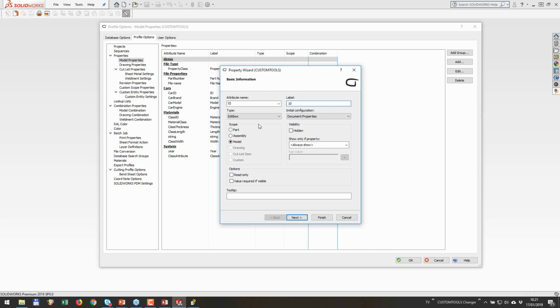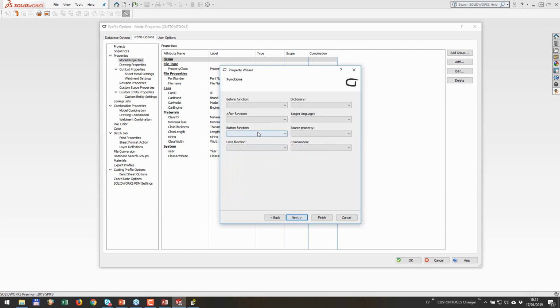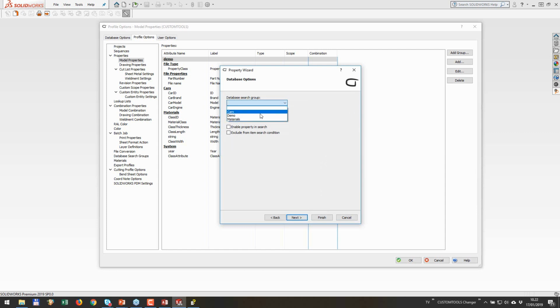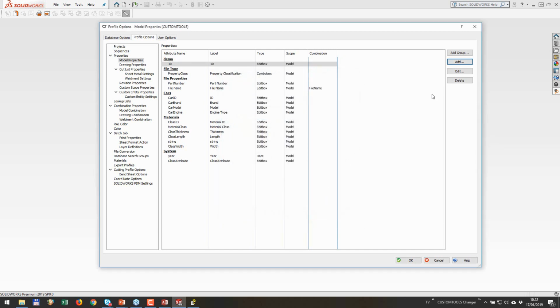To make the lookup, to have the button inside custom tools to access the database, you need to go into button function and get database item. Then we need to tell it what search group to use. In this case, it's my demo. Which column do we want to return? Well, I want to return the ID. I can add one more.